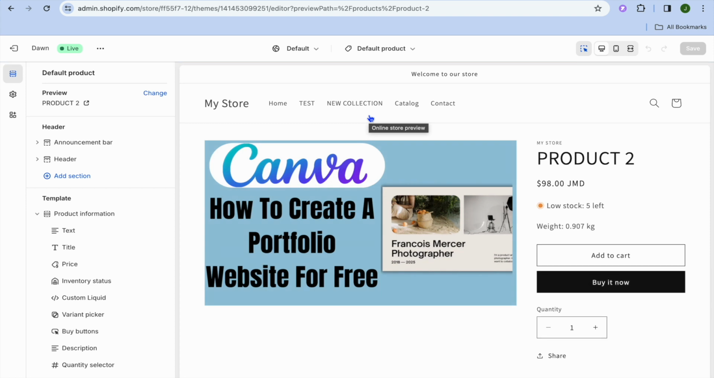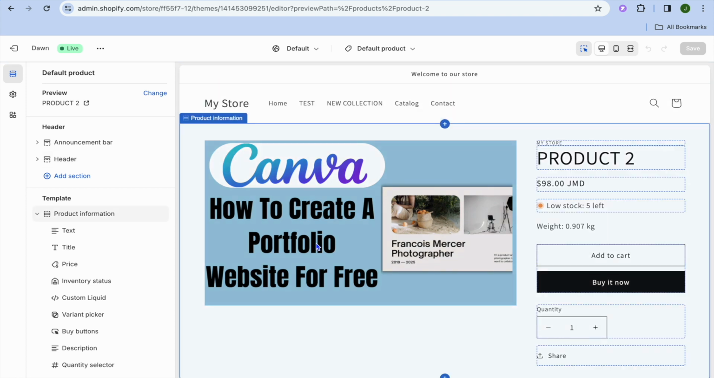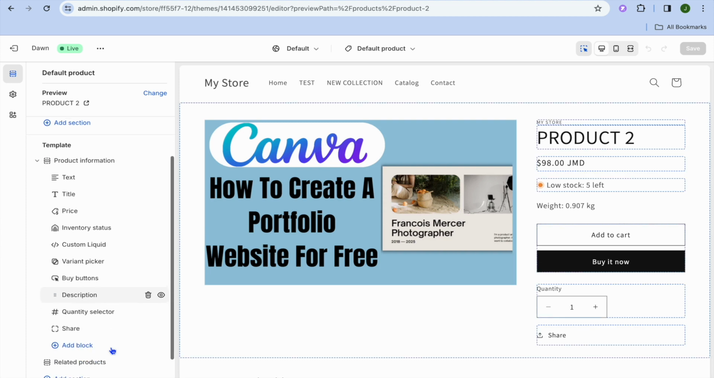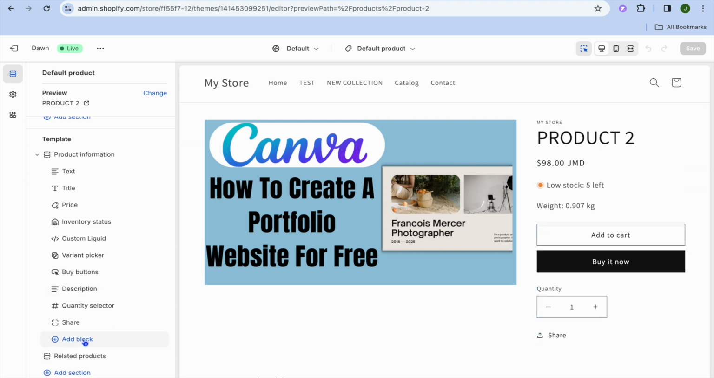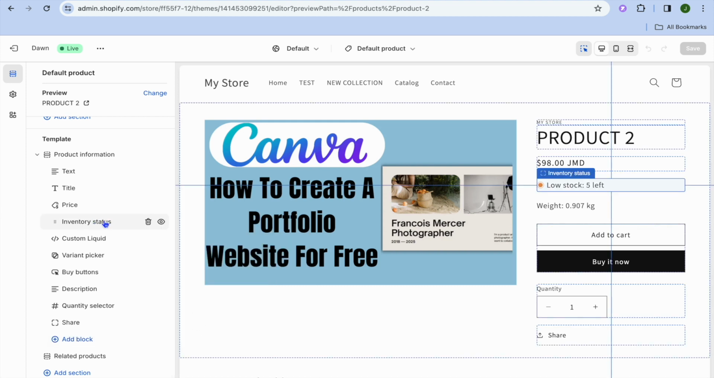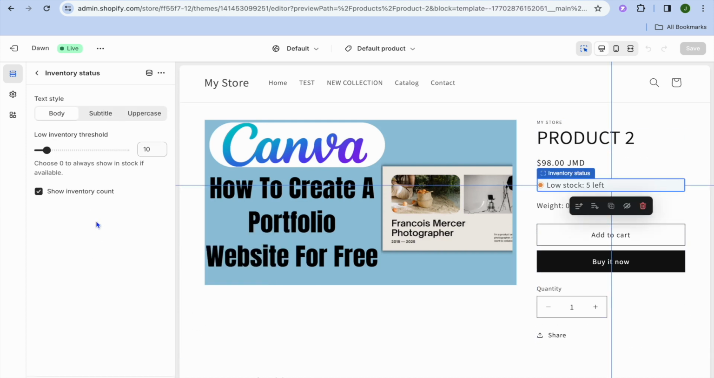So whatever change you make on this product page will also be displayed on the other product pages. Now we're going to go over to the left-hand menu option right here, and all you'll need to do is tap right where you see add block. After tapping on add block, you're going to see the option inventory status, just like what you see right here. This is it, and you're going to select inventory status.